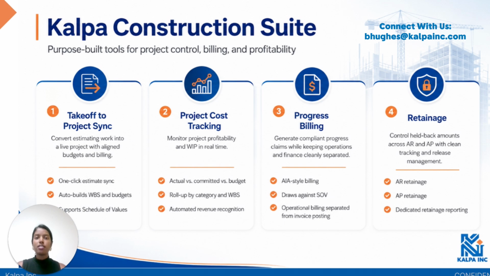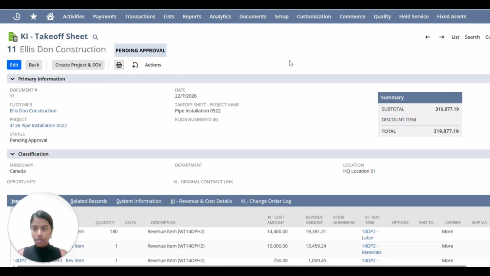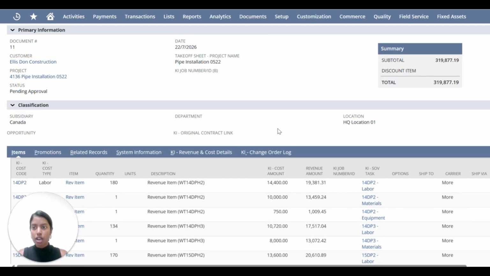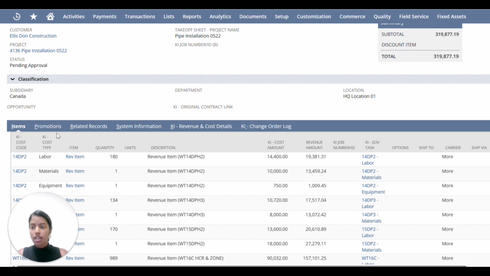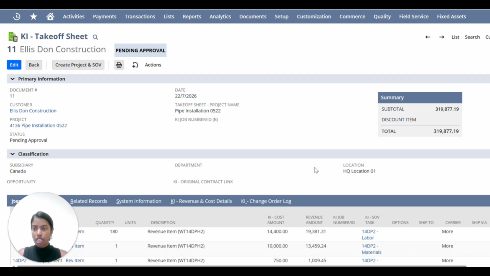Our first solution is takeoff to project sync. This solution allows estimators to convert Excel sheet budgets into a project automatically with a click of a button. This is a takeoff sheet in NetSuite. This is typically entered in Excel by the estimation team, and once it's been finalized, it can be brought in as a budget into NetSuite. We have the cost code and cost type, which represents the different labor, material, equipment, subcontractor cost budget, and revenue budget. And all of this gets entered in the takeoff sheet.